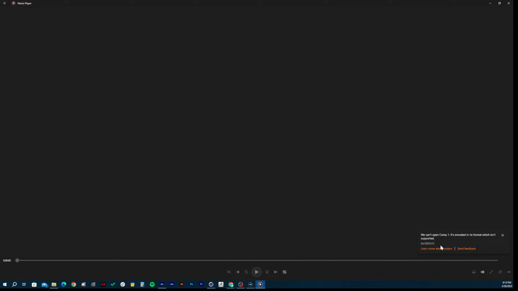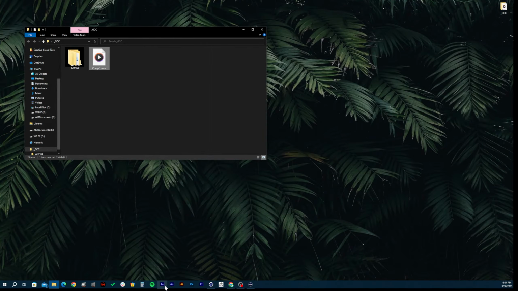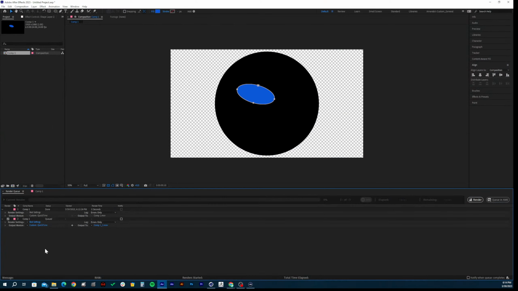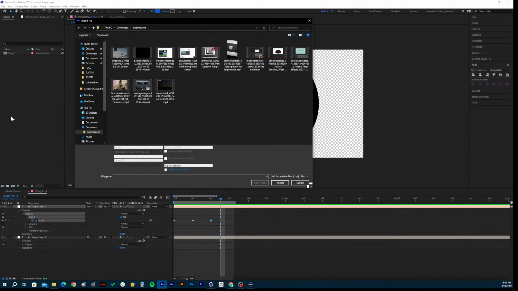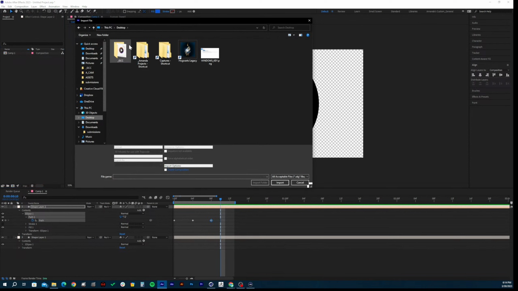See, it's going to say we can't open the comp. It's encoded, blah, blah, blah. But then if I bring it into After Effects, some Inception stuff right here, right? Let's go to desktop. Oh, wait, we were in downloads. It should not be there. Never mind. Desktop, GCC, grab that comp.